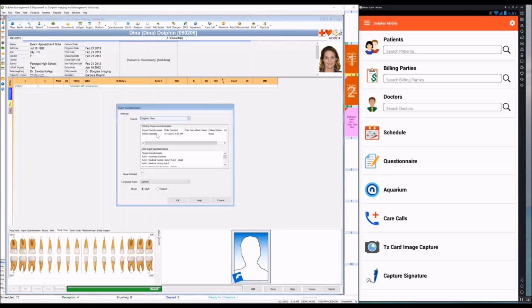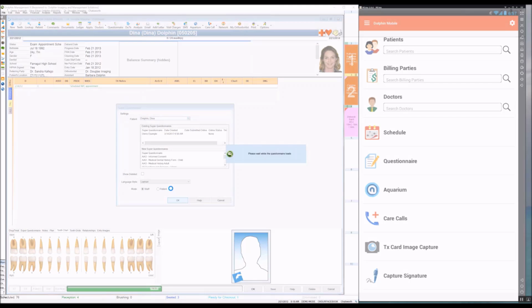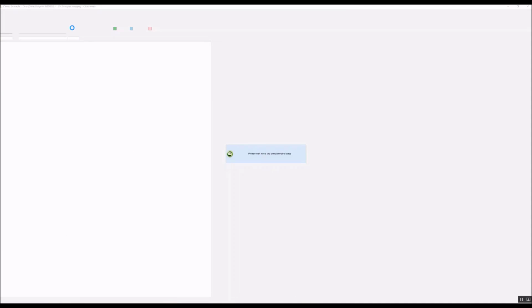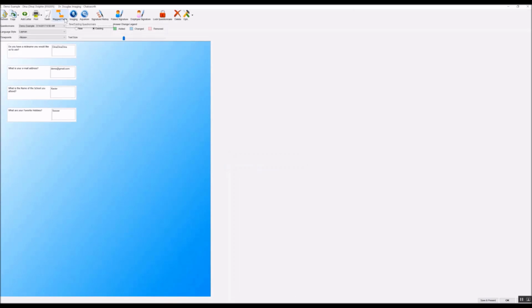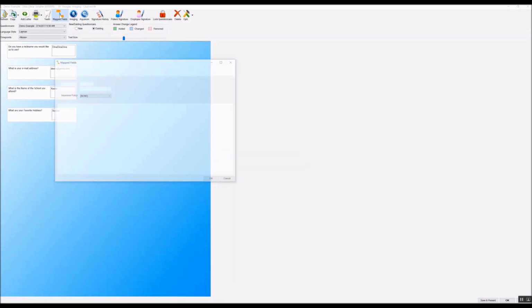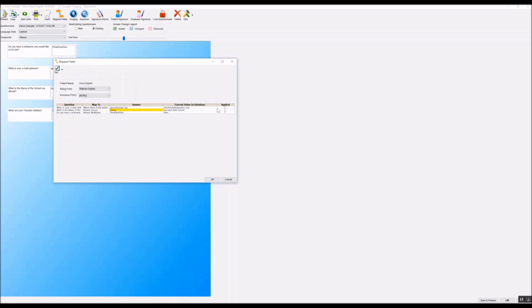Now, as a staff member, I would jump into the treatment card, go to the questionnaire, and I'll see that there is a filled out questionnaire that Dina just filled out. And you'll see the answers on the left-hand side there. And now I have the ability to override the patient's information that's currently in my database.